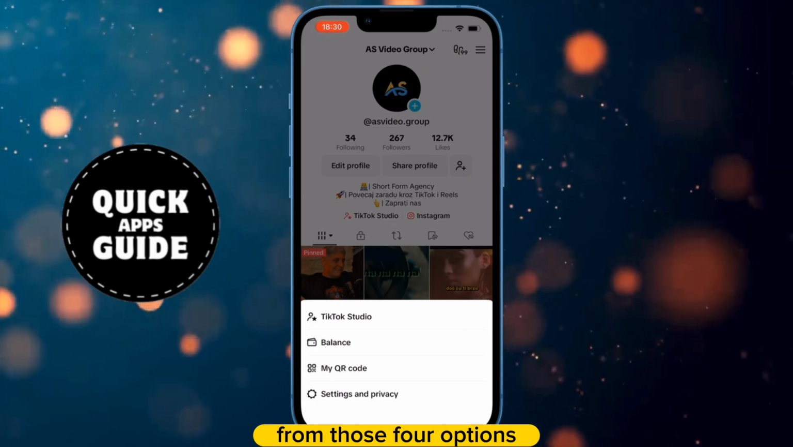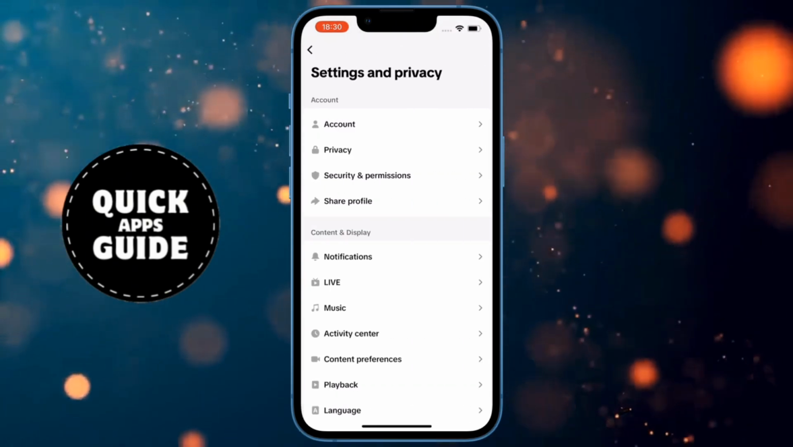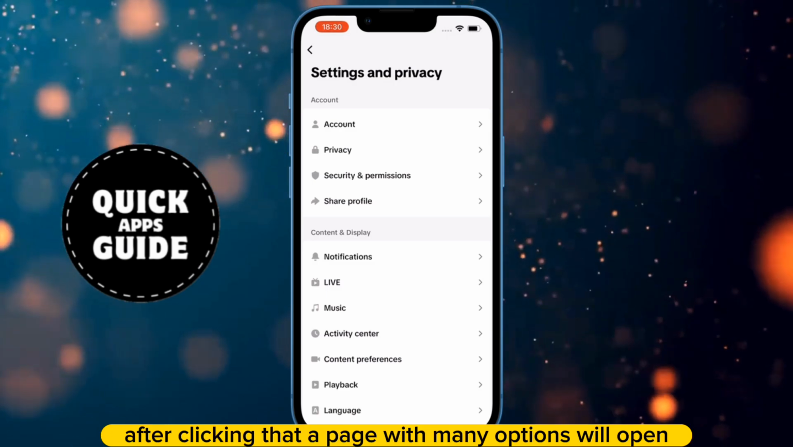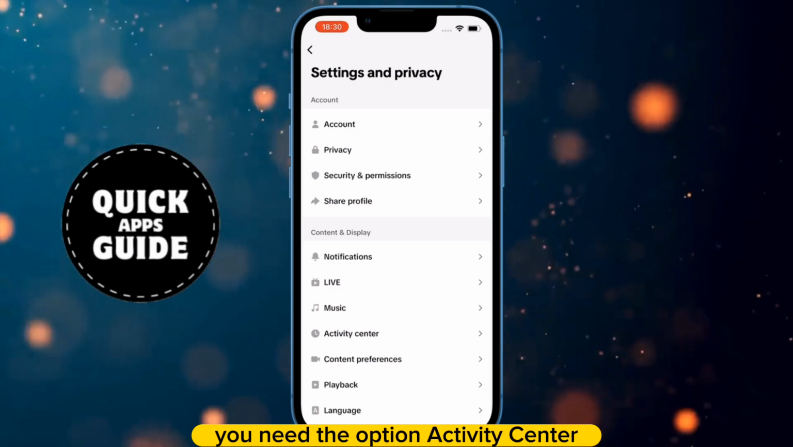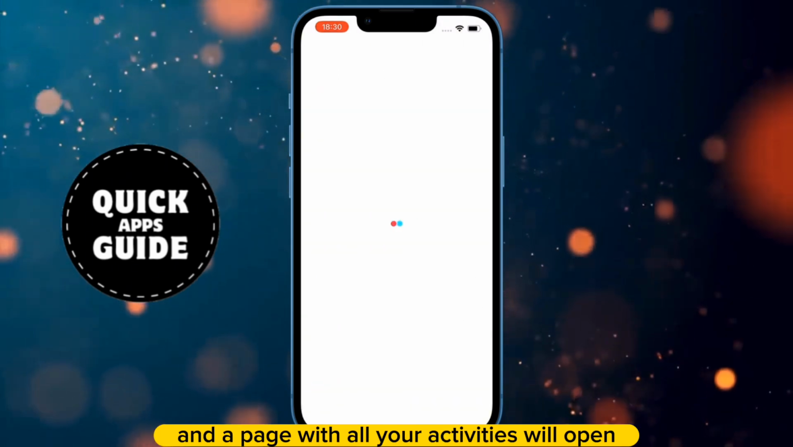From those 4 options, you need to click on the one at the bottom, which is Settings and Privacy. After clicking that, a page with many options will open. You need the option Activity Center. Click on that option, and a page with all your activities will open.